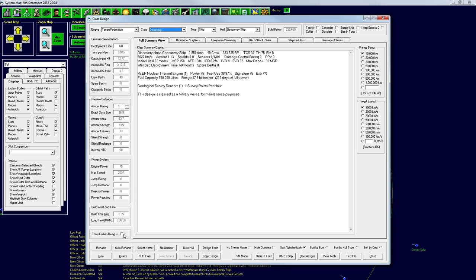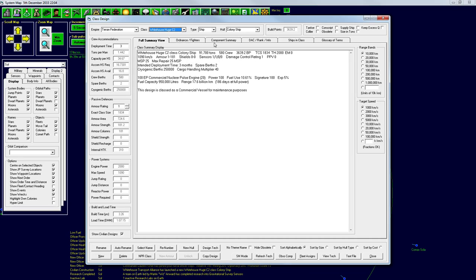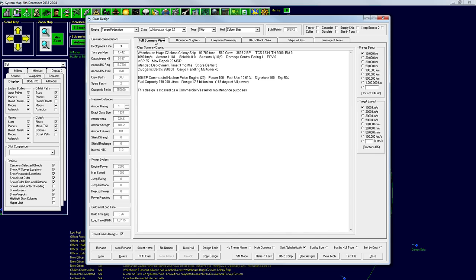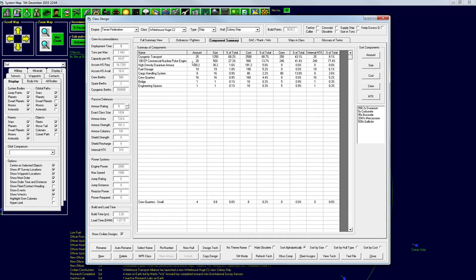Let's go check out their new ship. Show class designs. They have launched the huge C2. This ship has 25 cryogenic transport, and I believe they can transport a lot of people, can't they? Cryogenic berths, 250,000 people per hull. They've got 20 engines, high density duranium armor. They haven't designed the nuclear pulse engine, I think, is the newer one. The White House F1 is using the nuclear thermal. So yeah, they're using the new engine tech.